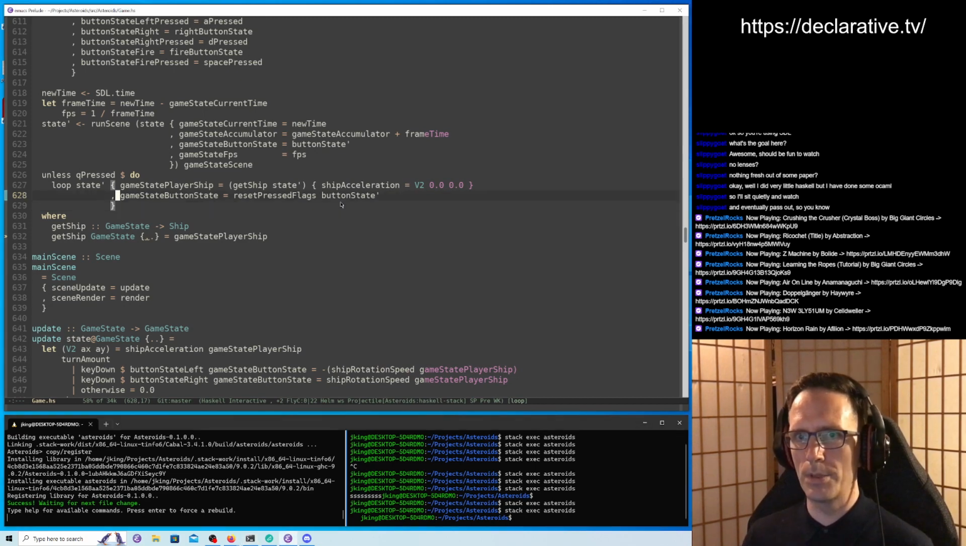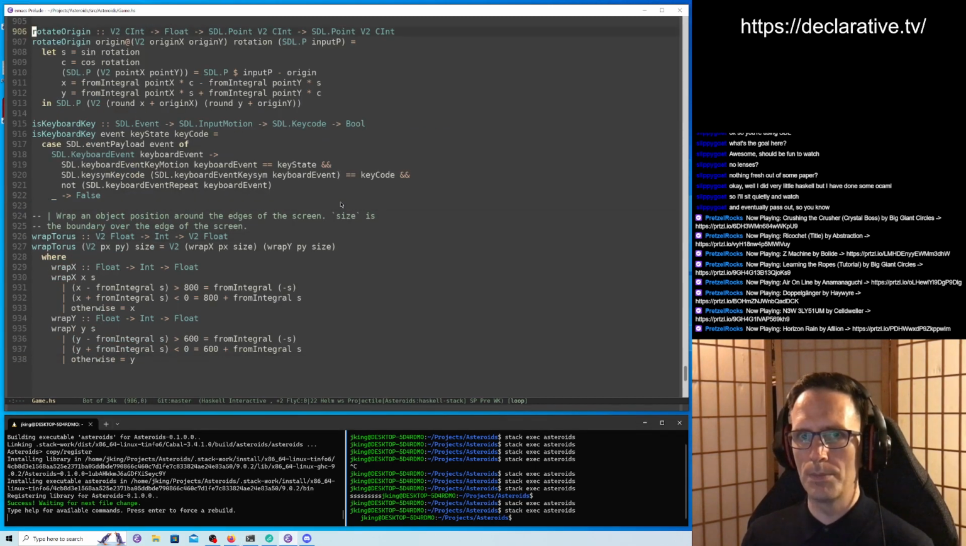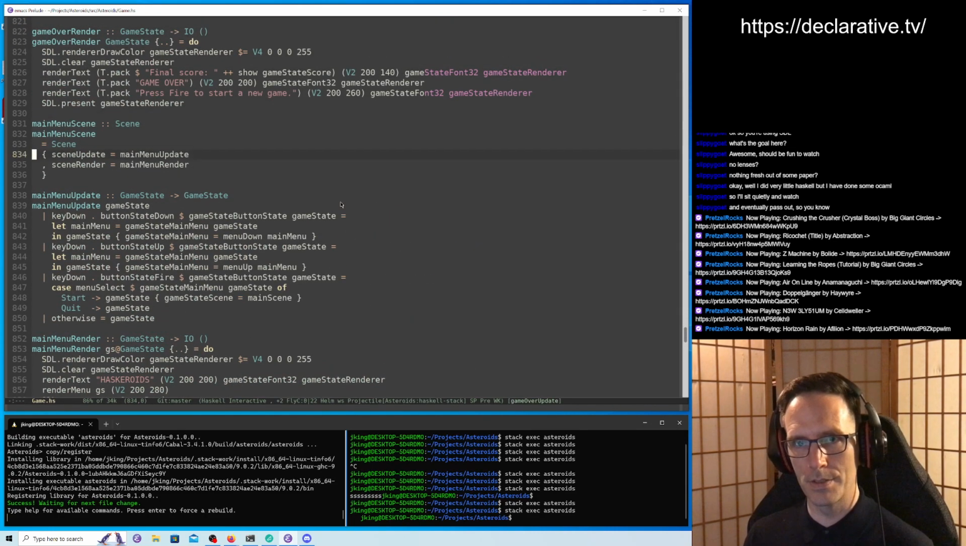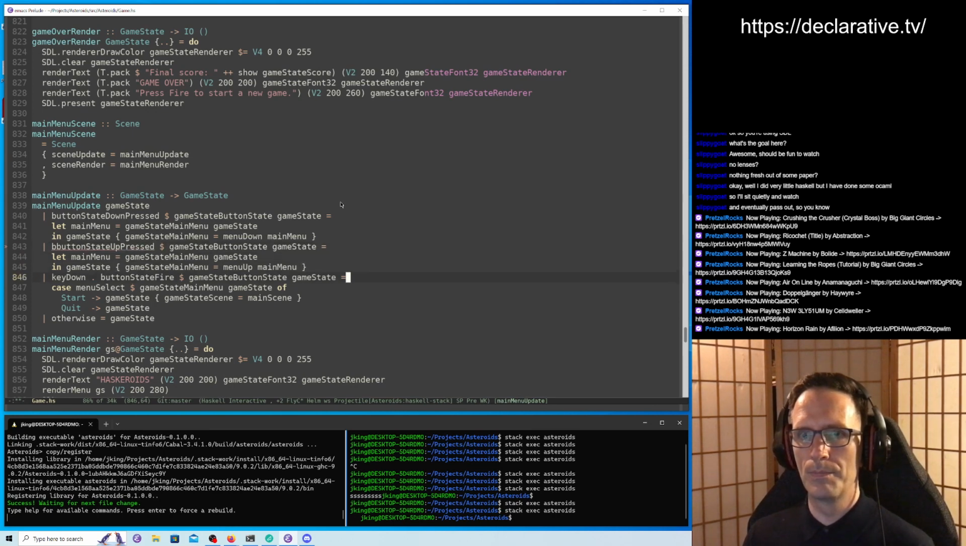That's good. And now we just need to update the menu handling code to inspect the flags instead of the key down state. So we don't want button state down, we want button state down pressed. We don't want key down of the button state, we want button state up pressed. And here, we don't want key down, we want button state fire pressed.